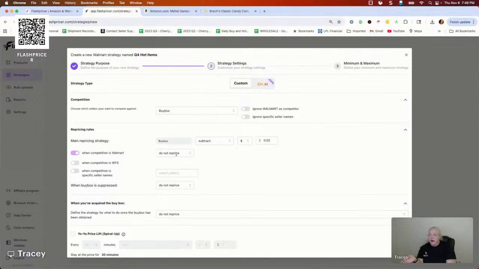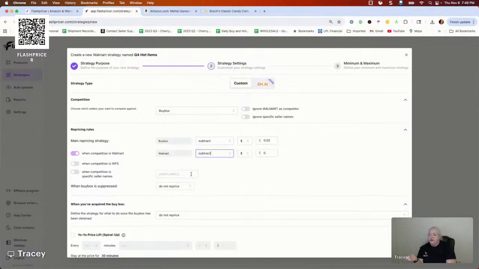If Walmart's the competitor, we're actually going to subtract 50 cents because it takes a little bit more to get the buy box away from Walmart. So a couple pennies isn't going to do it for Walmart. If the competition is WFS, does it matter to me? During Q4, it doesn't because I actually do a lot of seller fulfilling myself. So I'm not really going to worry about whether or not the seller is seller fulfilled or WFS. I want the buy box over everything. So I'm just going to leave that one alone. I'm not going to do specific names.